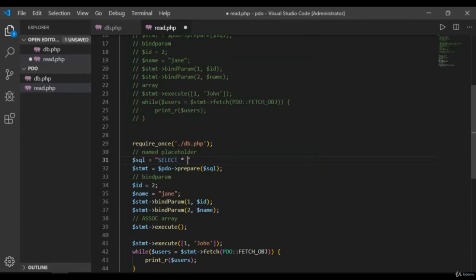Select everything from users where ID is equal to, here the magic. ID is equal to, here first colon, then whatever name you want to choose. I'm going to choose it ID. And username is equal to colon name. That's pretty much it, right? Now we prepared this SQL statement. It's completely fine. Now ID is equal to something like that.